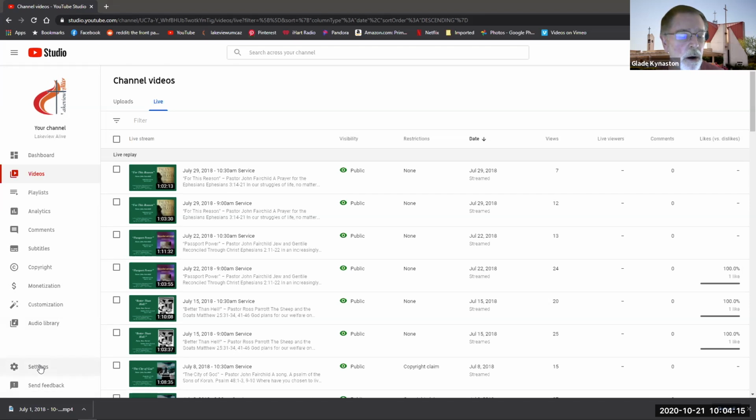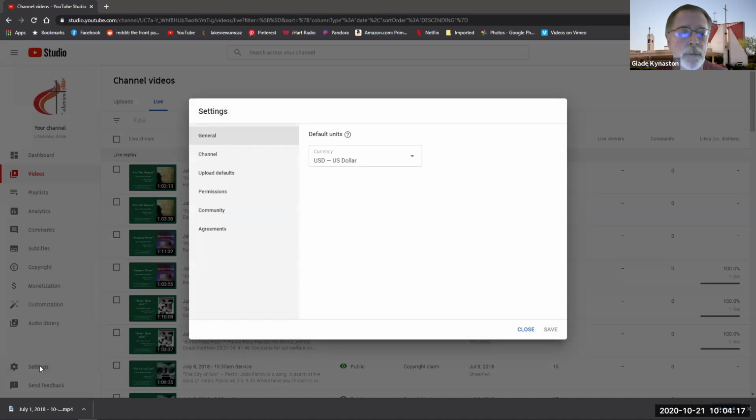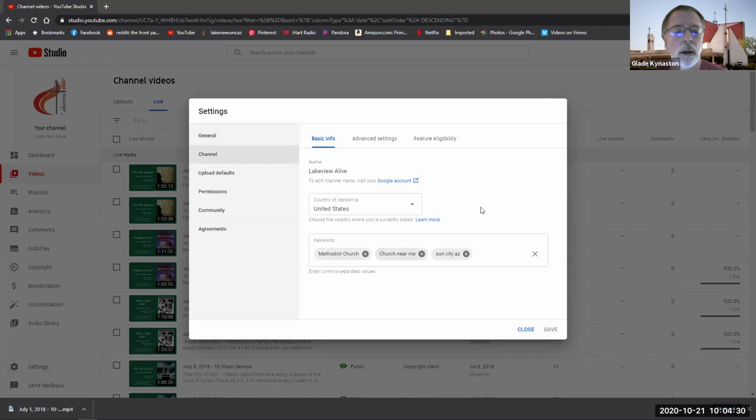Where I want to start is right here with the settings. These are the general settings for all of your videos. Like if you take donations online, it'll be in US dollars. Your channel, you want to set your country of residence, being the US, and then some keywords for your channel.